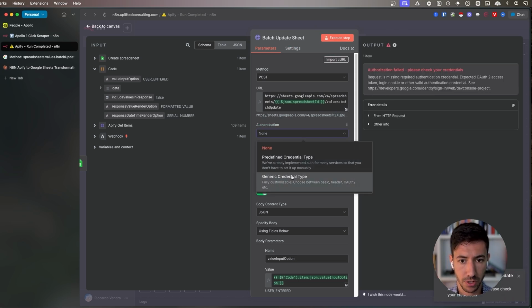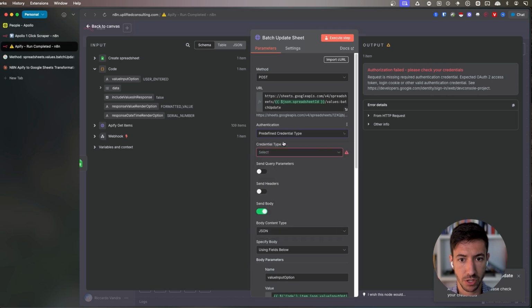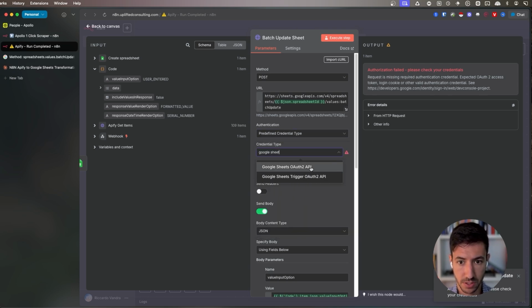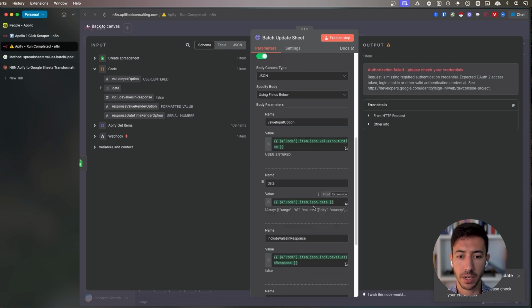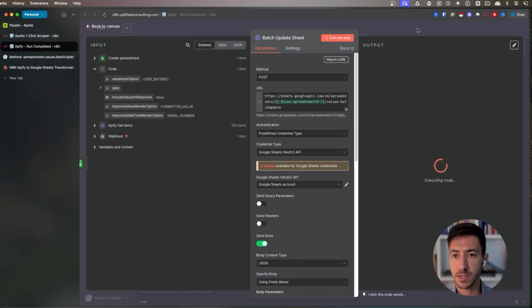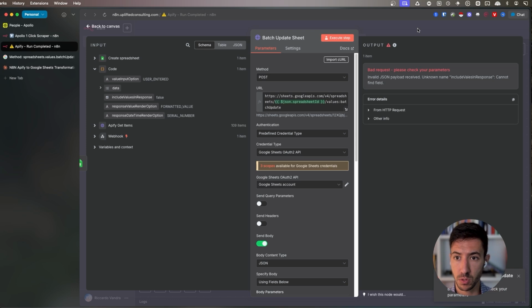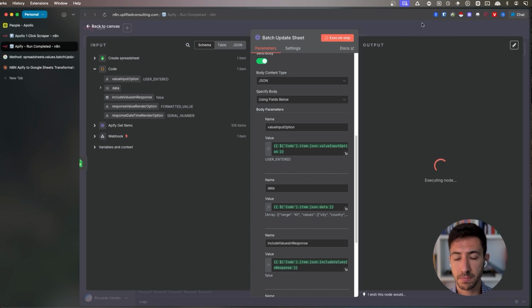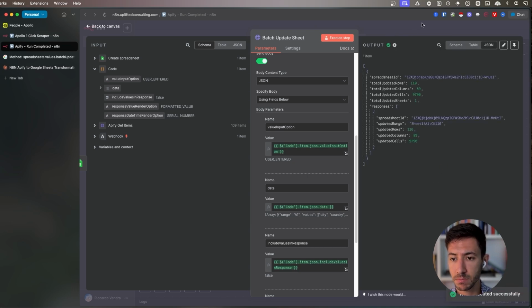Oh, sorry, the authorization. So let's add the authorization over here. Predefined Google Sheets API. Okay. And let's execute and see if everything is working fine. Okay, that's something to change over here. Values. Okay, let's run this again. Okay, so it seems to be working.